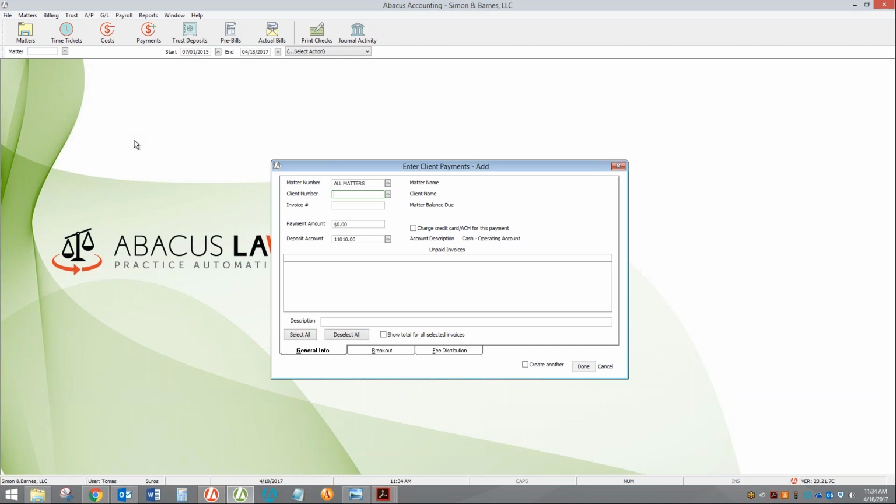So this is, I click payments up here in the toolbar, and I have my enter client payments dialog. And this is where I can select a client to see all invoices outstanding for maybe more than one case that I'm working on or handling for the client, or I can select a case, a matter, in order to see just the invoices for that case.